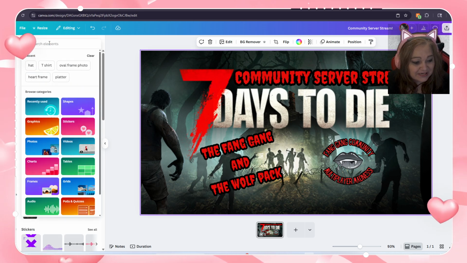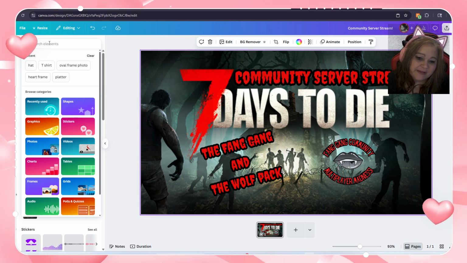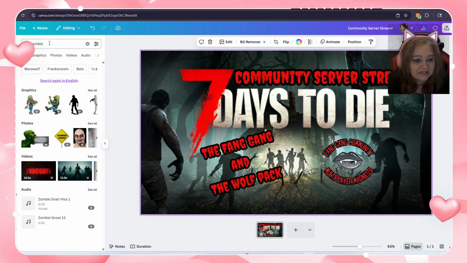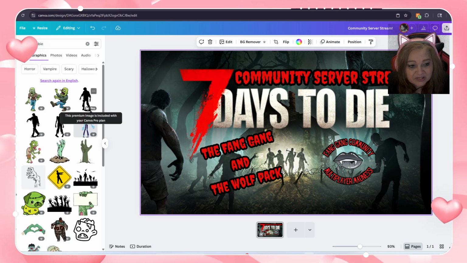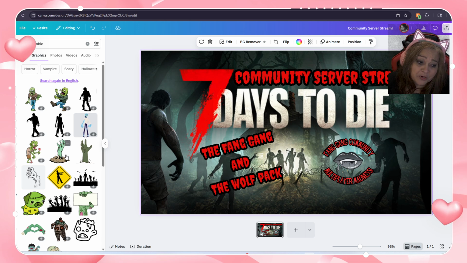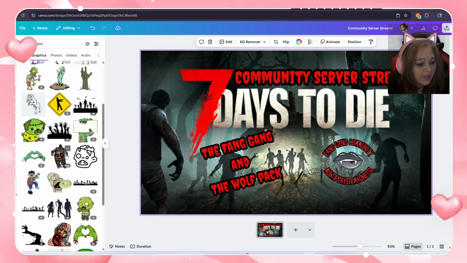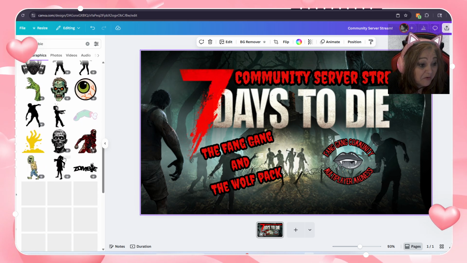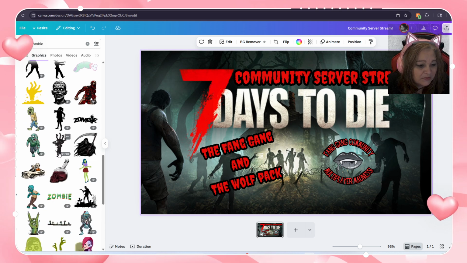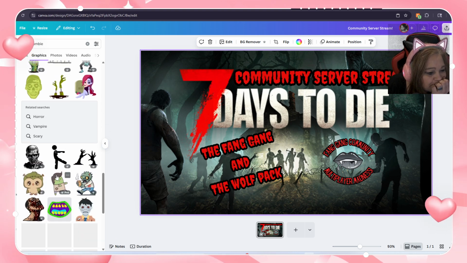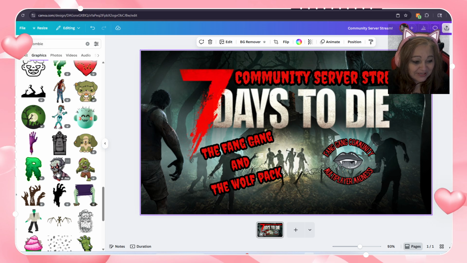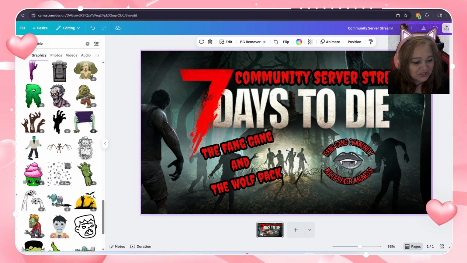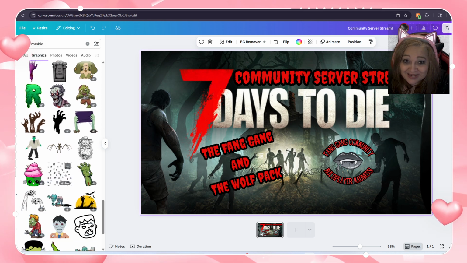So I go to elements and I put in usually something like a zombie, just to see what they got. And then they'll pull up these graphics, which again, a lot of these are pro. They may not show up for you, or you may not be able to use them. Let me see if I can find some that aren't pro. All right, well, that's not a zombie, is it? There's not many to choose from. That's why I went ahead and got the pro. It's worth it. It really is. There's so much to choose from. All right, let's just pretend you're pro.